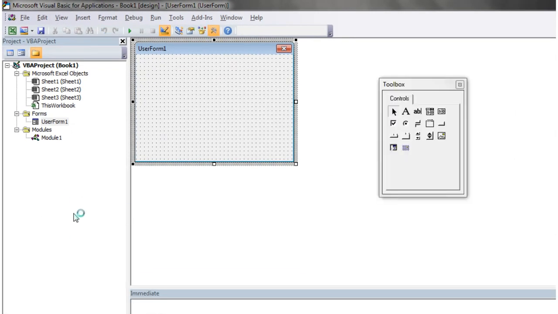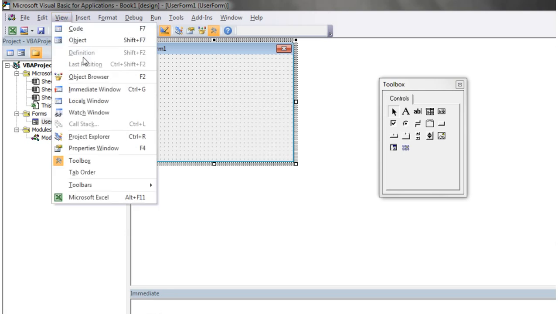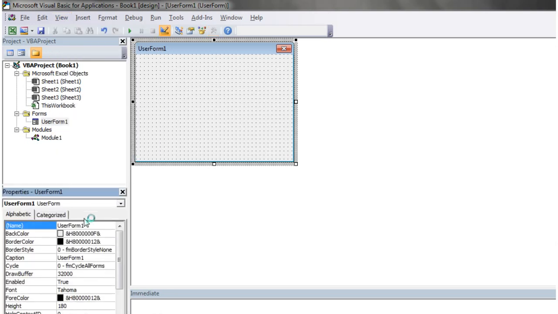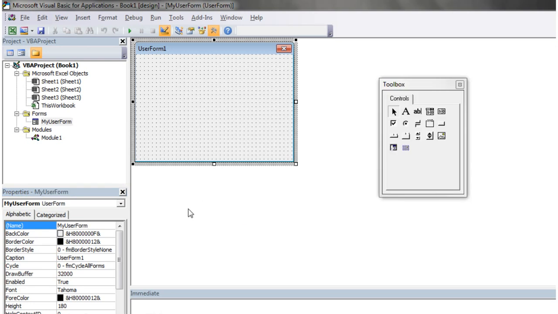If you've closed your properties off and you don't have them there, just go to view and then go to properties, or just press F4 and it will pop up down here for you. And then we can just change our name in here. So I'm going to call mine my user form. And then in this window here, we've now got our user form kind of template.